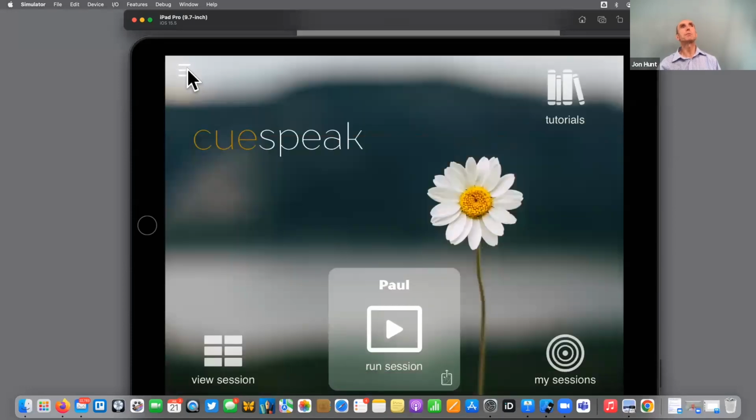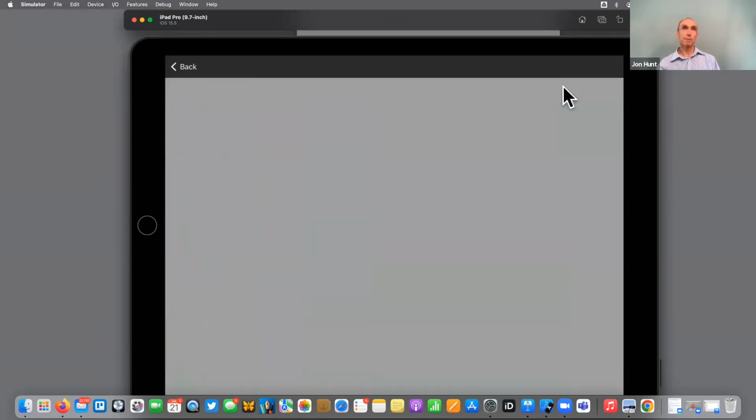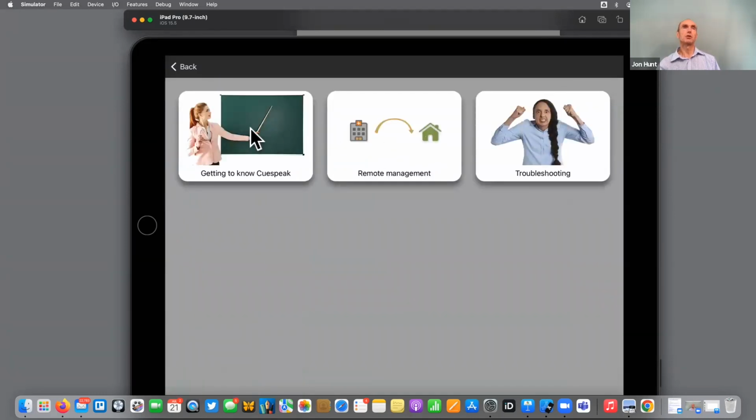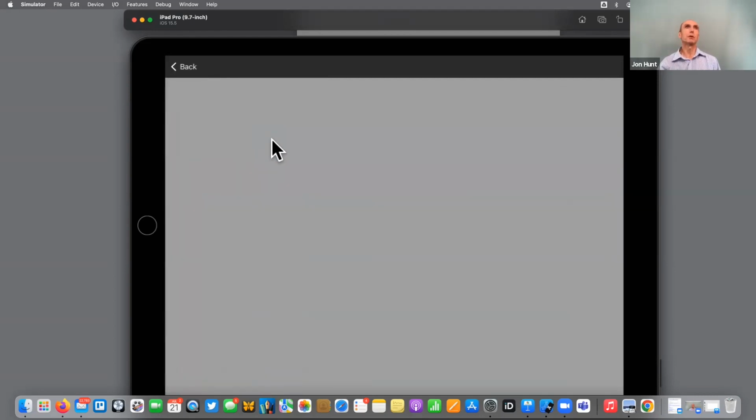So that is the main menu. This menu here doesn't affect individual exercises. It affects the way the whole app performs. So we've looked at these 3 buttons and this one. The remaining one here is a library of tutorial videos about getting to know Cuespeak. So there's a whole lot of things there.